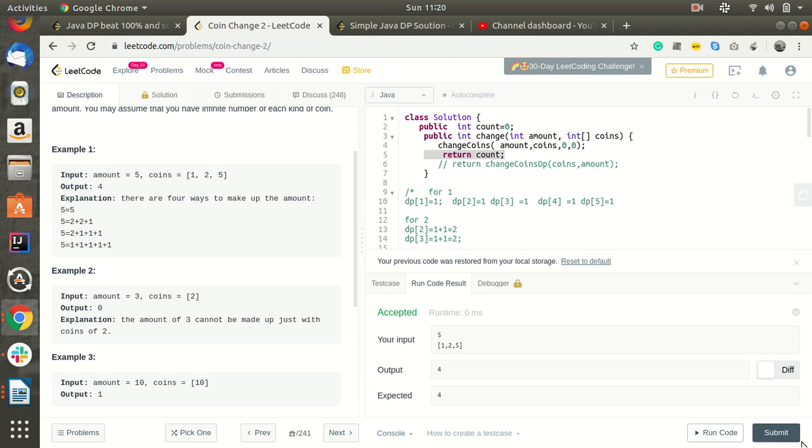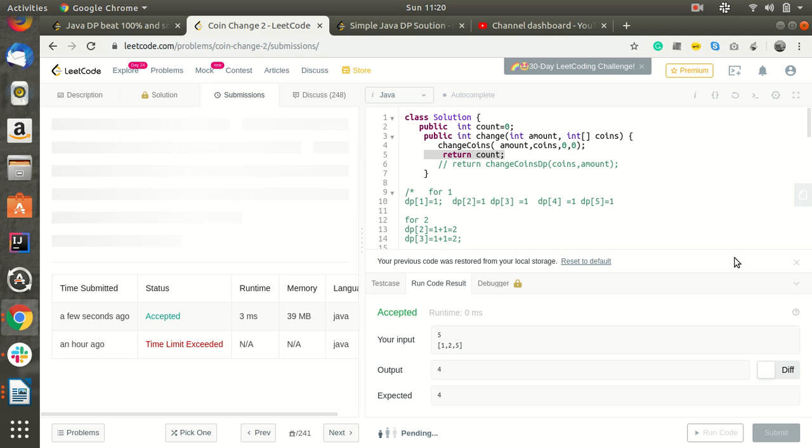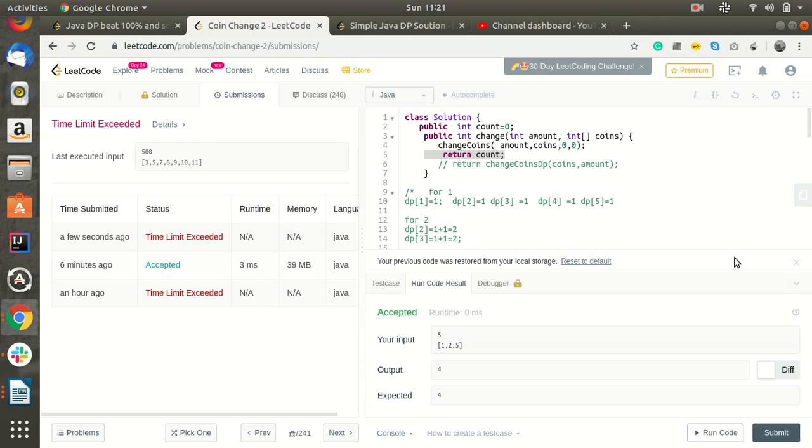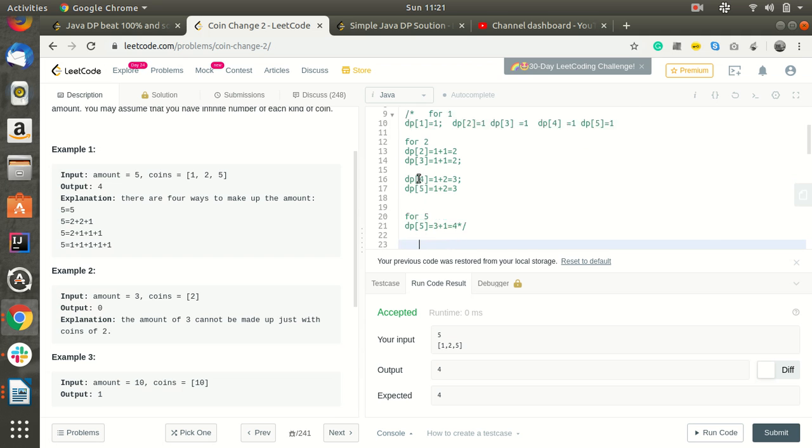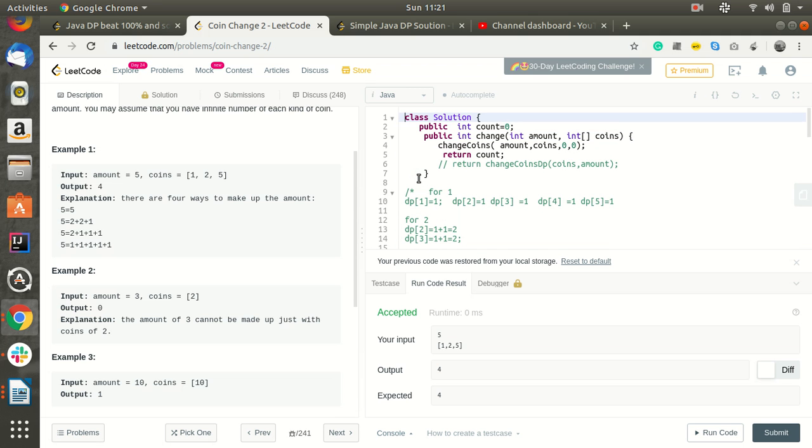It is getting accepted. Let's submit it. Yes, this is time limit exceeded. So this approach will work for some of the test cases. It is working for around 17 test cases out of 27, but will fail in 10 test cases because of TLE. So the other approach we can use is dynamic programming. Let's discuss that approach.